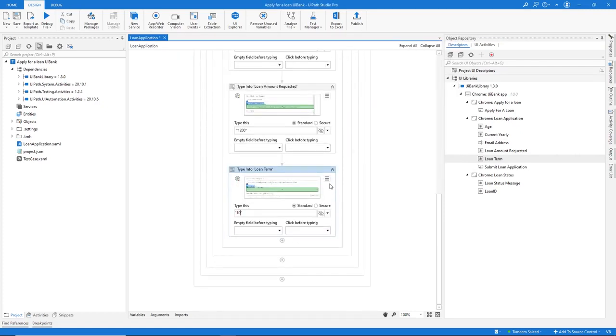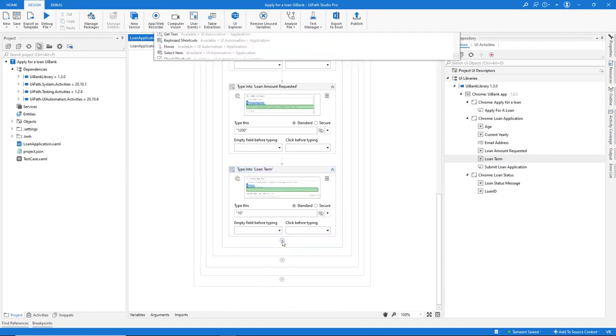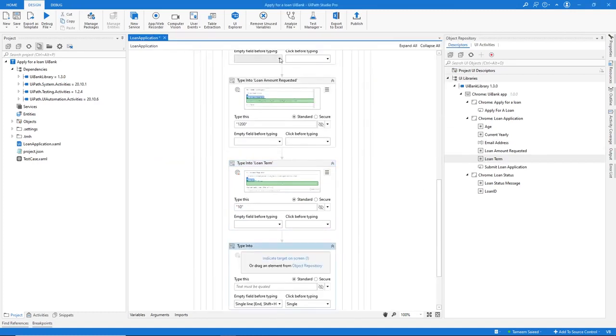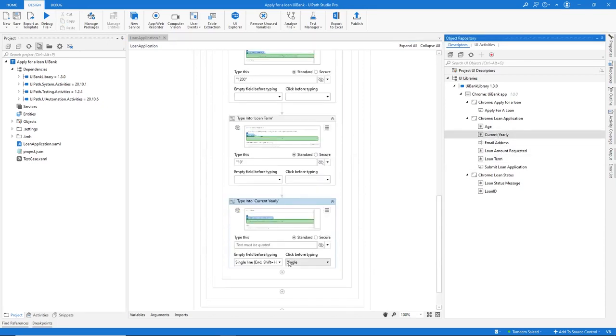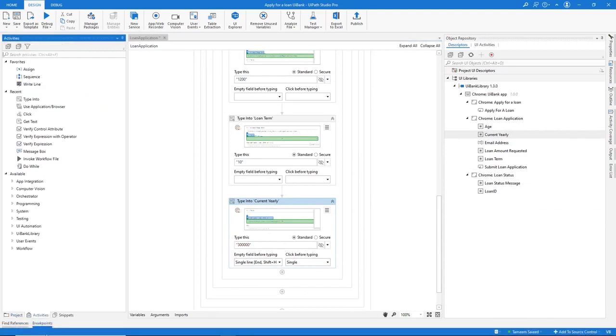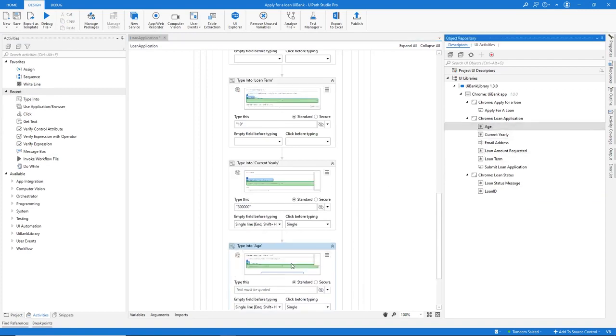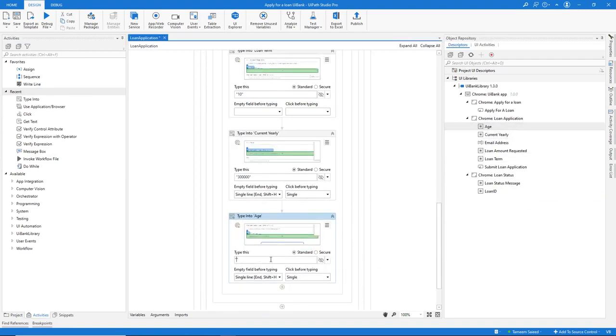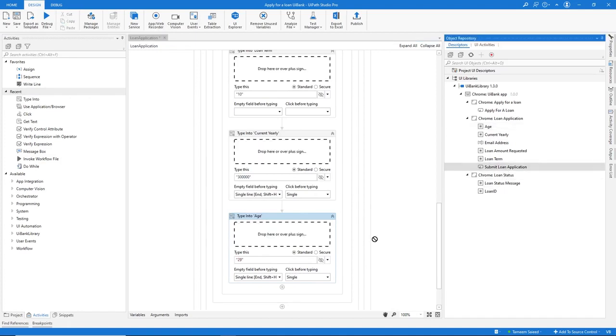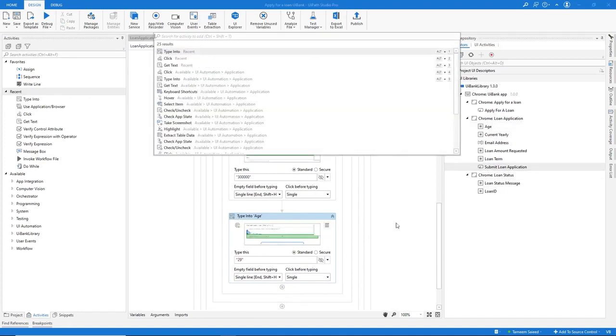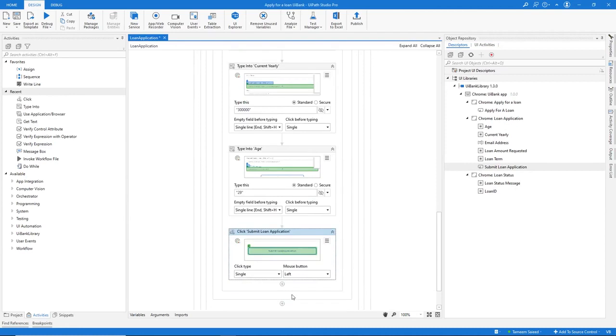We can do the other way around. First, click the plus sign on the designer panel to add the activity, and only then add the element from the repository inside it, like this. Or we can add the activity from the Activities panel. The last action on this screen is to submit the application. We'll drag and drop the Submit button and select a click activity.